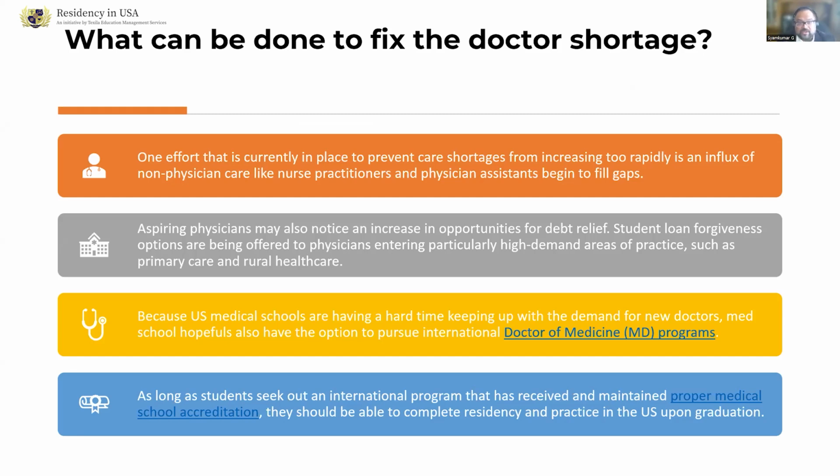Because US med schools are having a hard time keeping up with the demand for new doctors, med school hopefuls also have the option to pursue international medical education programs. A lot of medical students are going abroad. Even American students are now going abroad, even to the Caribbean region, to pursue medical education and come back and practice in the US. Now, if students go to a foreign country and get a degree from an accredited university, they have the option to come back and practice medicine in the US.